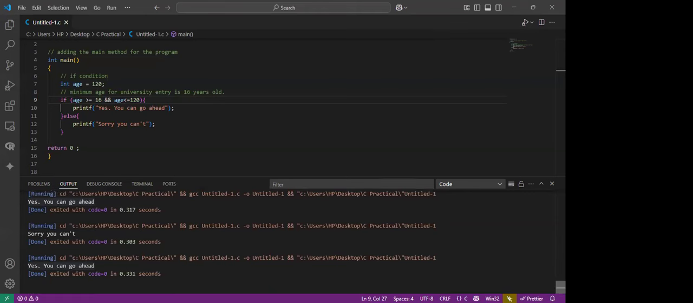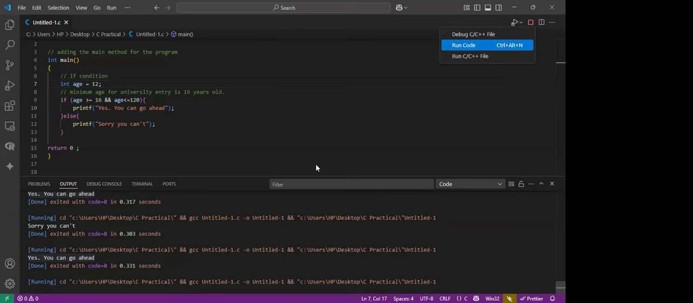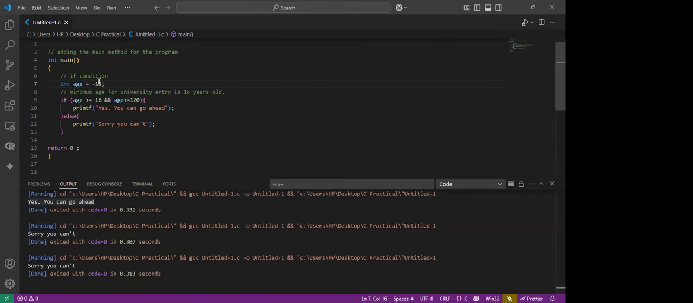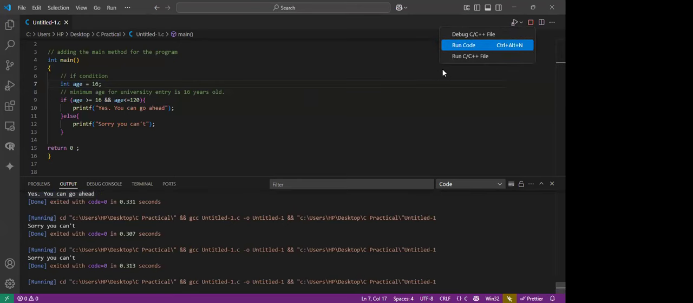Now, yes, you can go ahead. Now the program is updated properly for cases less than 16. I mean, any negative value, we'll assume it's 12. Less than 16, the program is, you can't go for it. We can go for minus value or any other thing. Less than 16, the program is not allowed to enter. Sorry, you can't. Then 16 it's allowed.